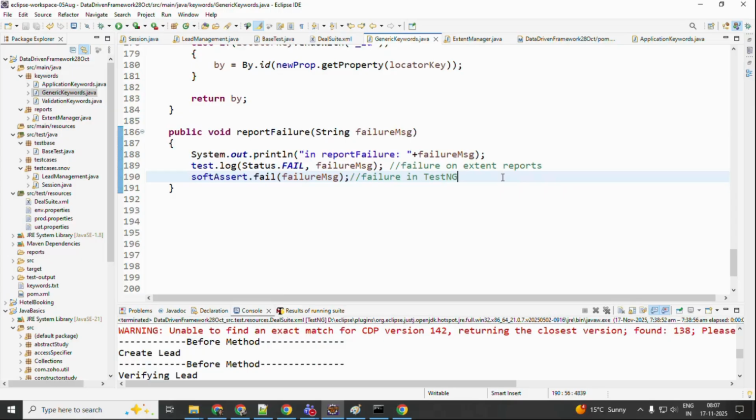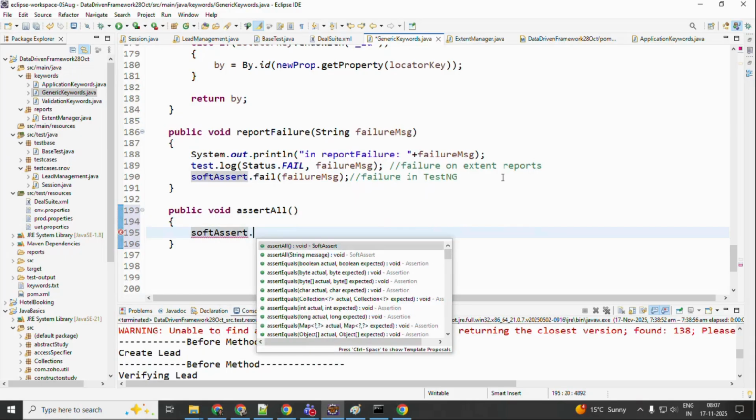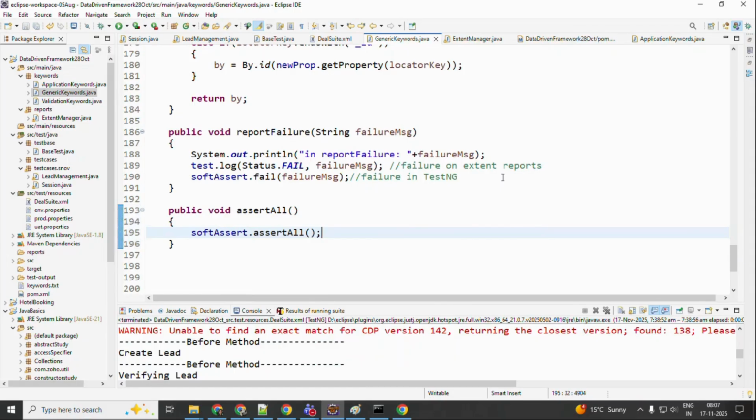Now there is one more method that I have to use: public void assert all. If you remember, without writing this line, soft assert dot assert all, the previous test cases that failed are not going to print anything. We have discussed this line.